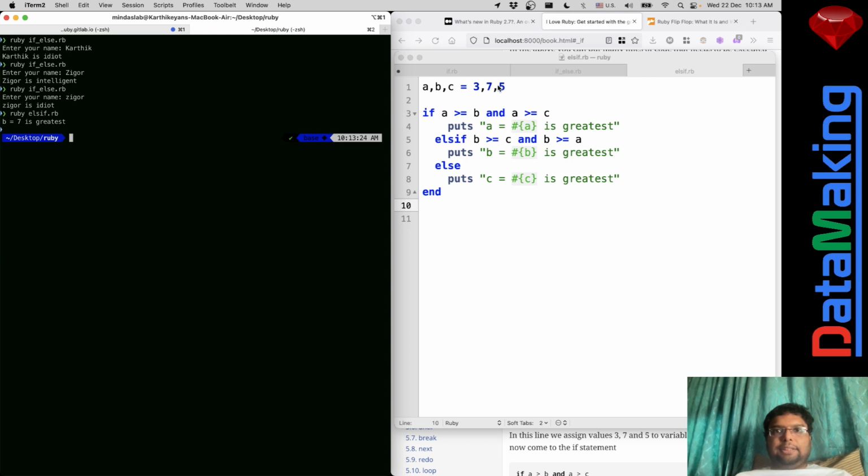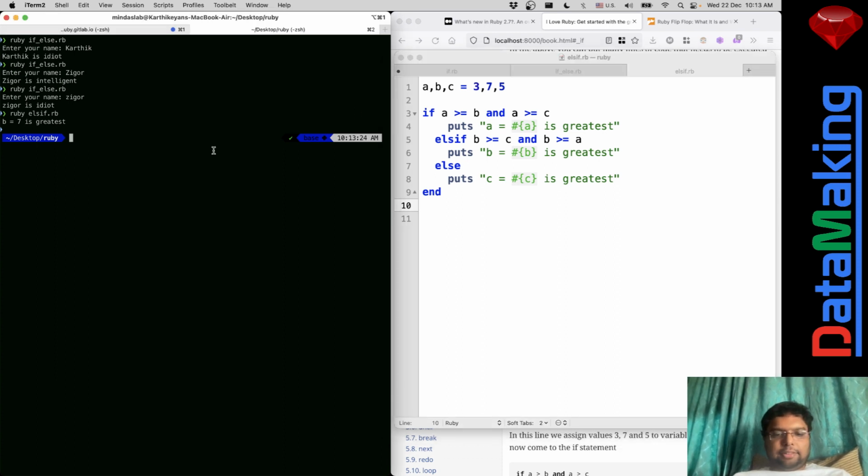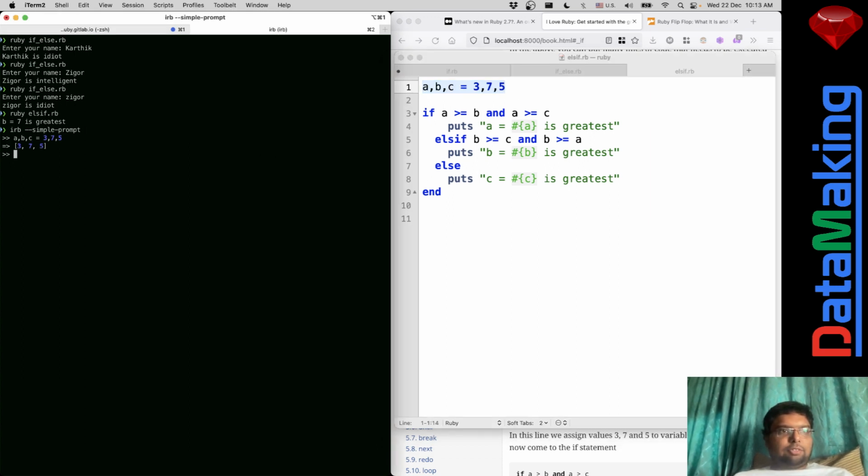It says b is equal to 7 is greatest. So that's the thing. Let us see how this program works. First we are having ABC, and you can assign something like this. Let me put my IRB and show you. It is perfectly okay in Ruby to assign three variables like this, but professionally it's frowned upon.